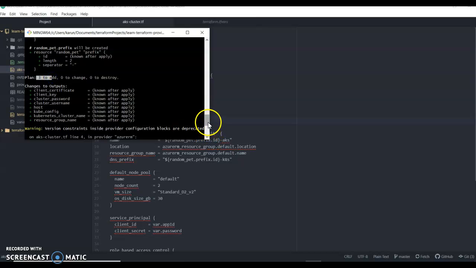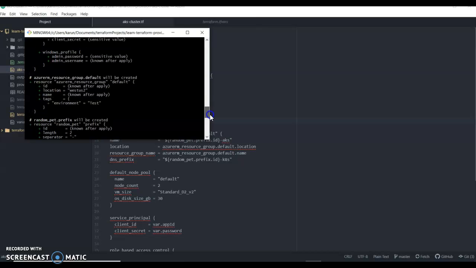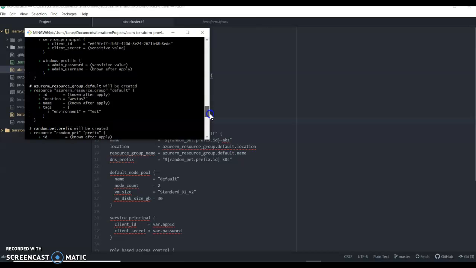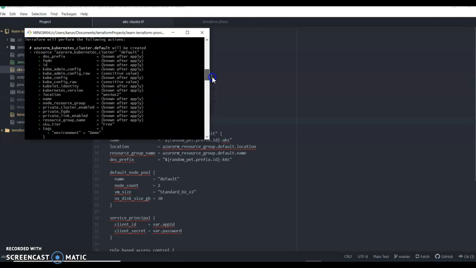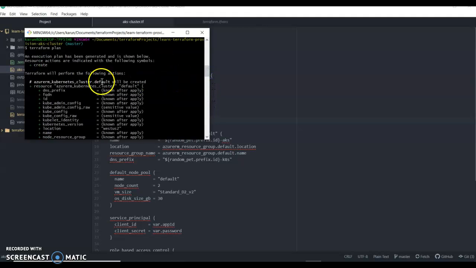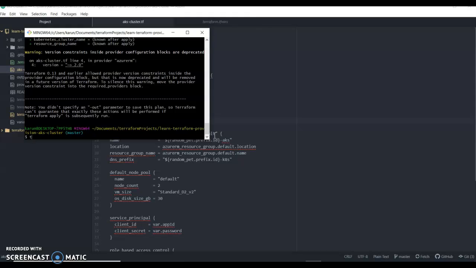The resources getting added are listed here. We have the Azure resource group, then a prefix, and then a bunch of resources that get created as part of the Kubernetes cluster resource. So these are the 3 resources getting created when we apply this Terraform. So let's apply the Terraform.